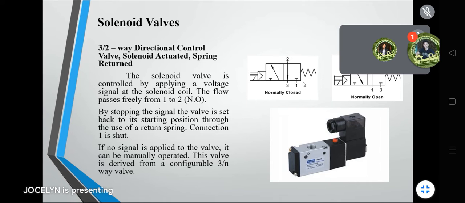Okay, so the solenoid valve is controlled by applying a voltage signal at the solenoid coil. This is what I mentioned to you a while ago: after we use this certain connection to our cylinder and connect it to our compressor, that is pneumatic. But once we use the solenoid, we need to have a voltage to make it work. So that's why we have electro-pneumatics.